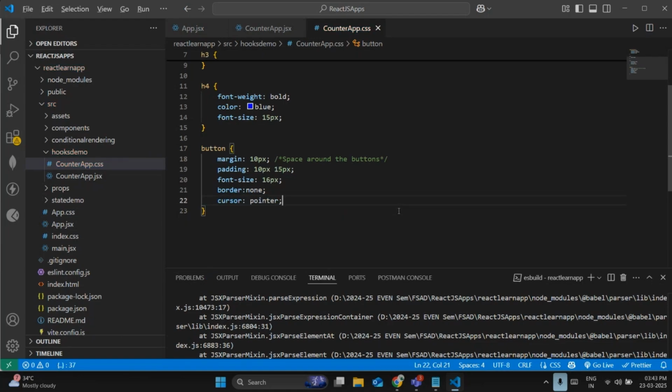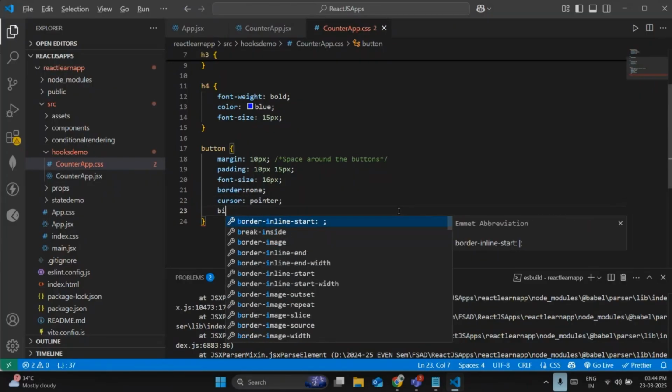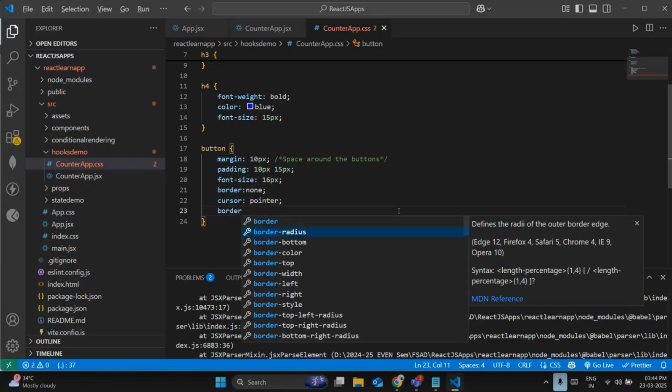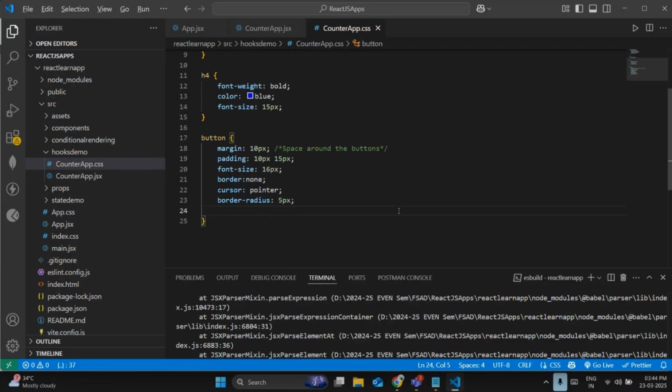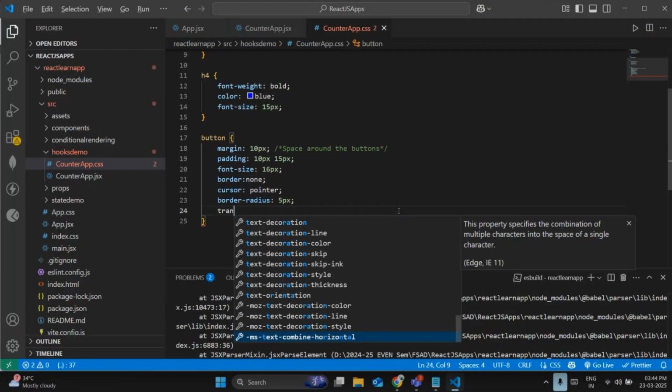What is meant by cursor pointer? It shows the pointer cursor. That's it. Nothing else. Okay. Border is nothing but removing the default border. Clear? Next, we'll also use border-radius and smooth transition. Border-radius 5px. Done.